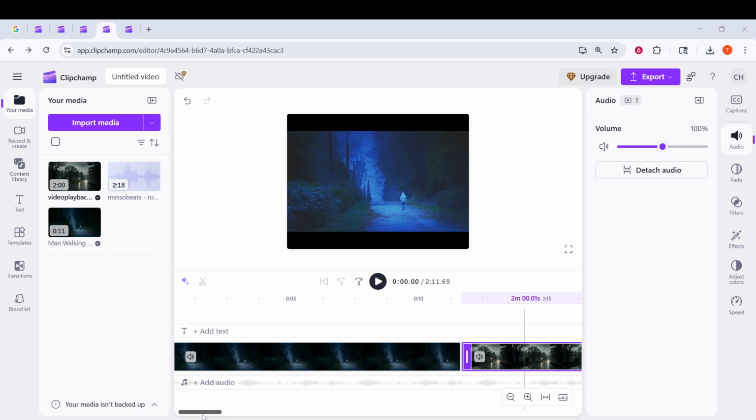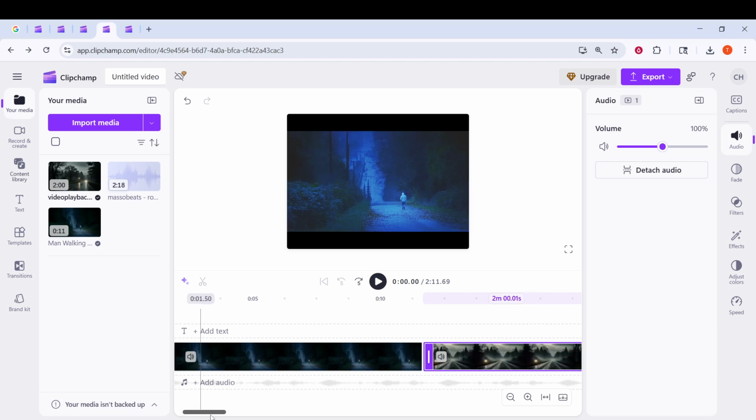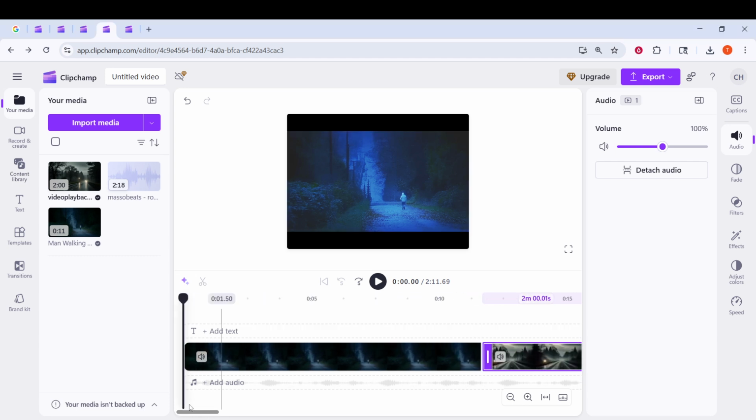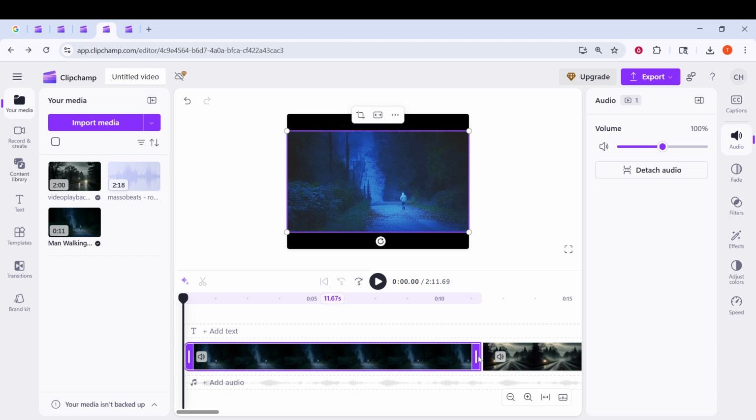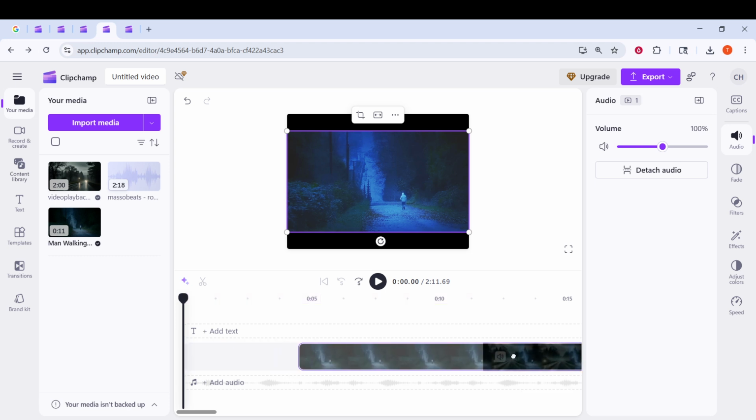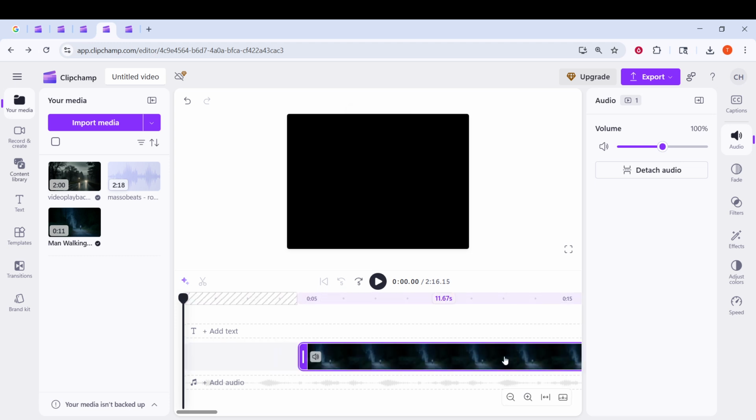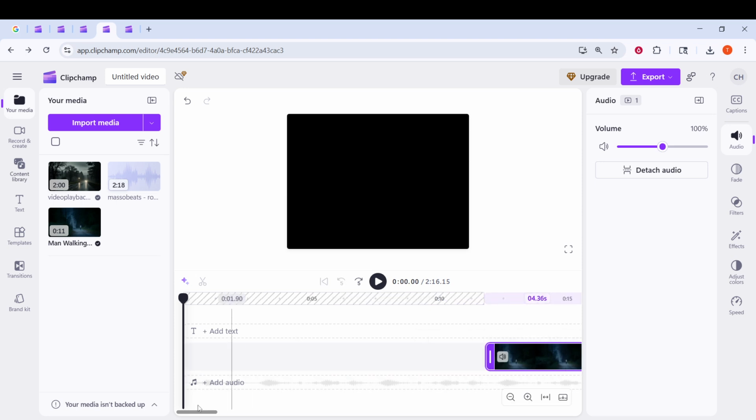To change the order of your clips, just drag and drop them into a new position on the timeline. This feature is really handy if you're improvising with the flow of your video. And if you need to trim the length of a clip, click on the clip and you'll see trimming handles appear on either end. Drag these handles to adjust the clip's start and end points, trimming out any unnecessary footage.